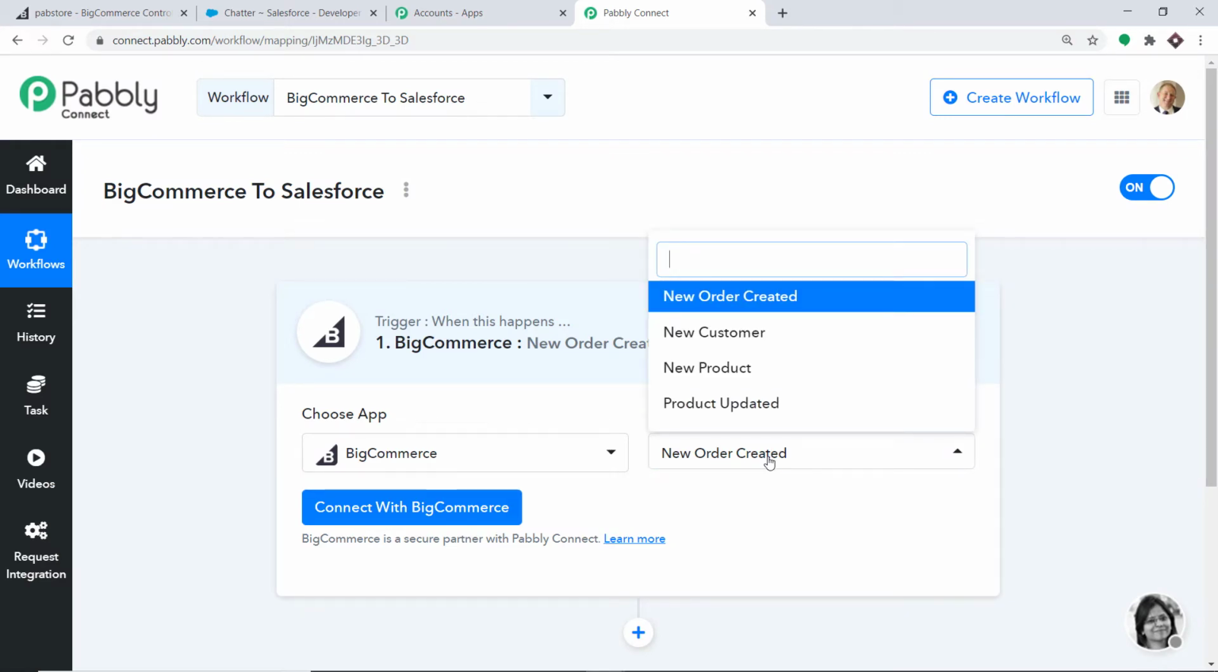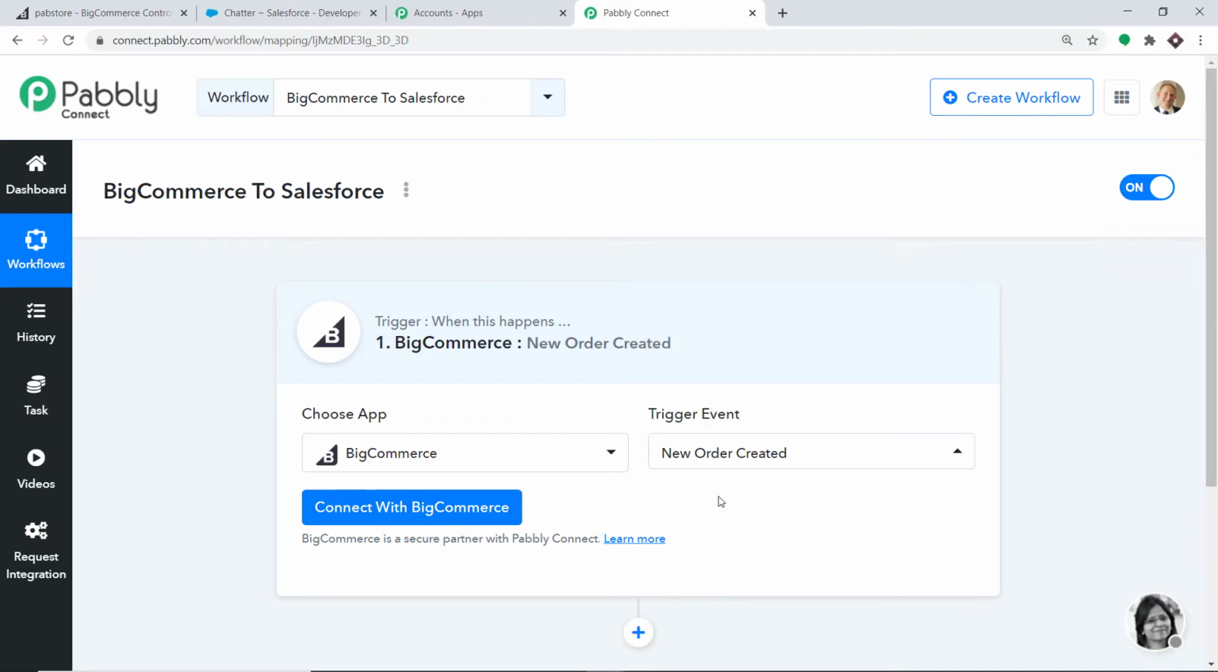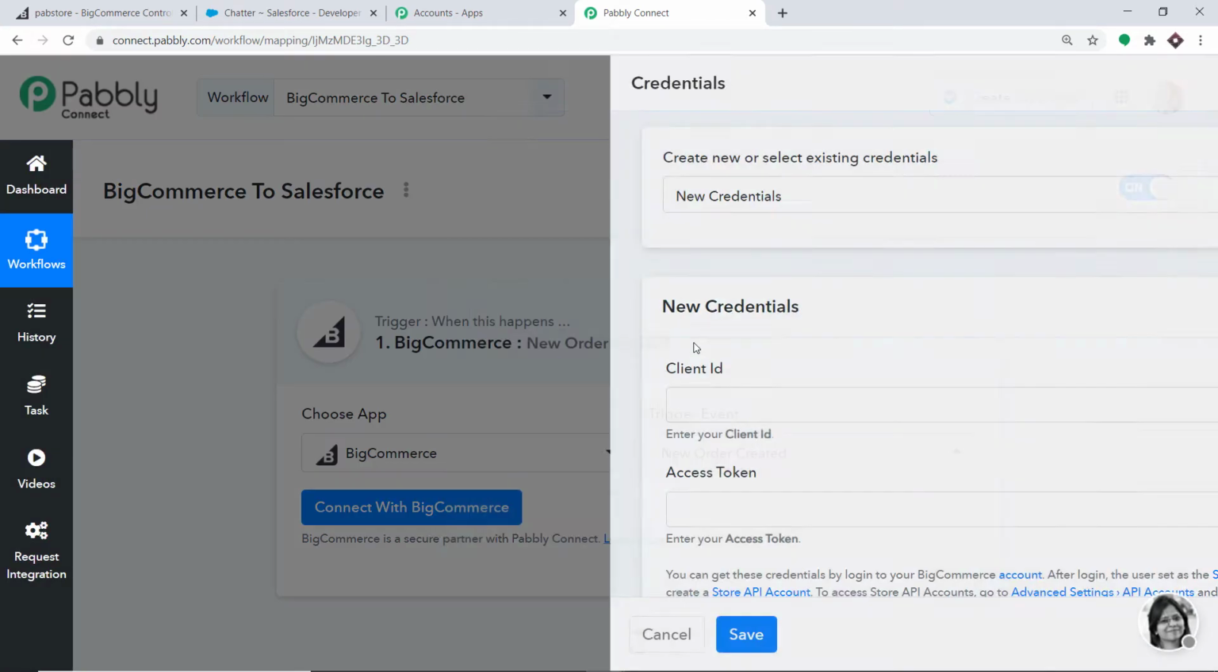So your obvious question is, what is a trigger event? Trigger is basically an if statement. Basically, it means that if a new order is created, then what action should be taken by the system? Actually, there are more trigger events like new customer, new product, product updated, and so on. However, in case you don't find the trigger of your choice, you can make a request to our team at admin@pabbly.com for the specific trigger that you want to build. But at present, I just want to send the data when a new order is created in BigCommerce. Okay, so just click on connect with BigCommerce.